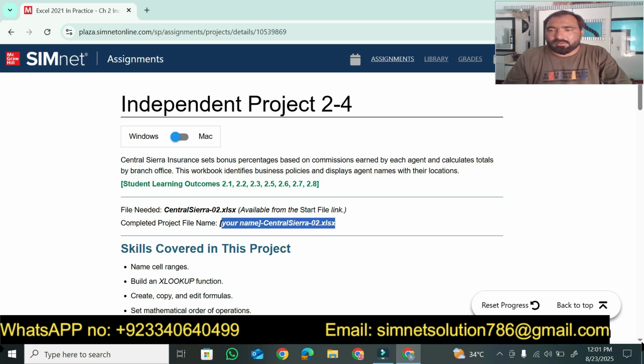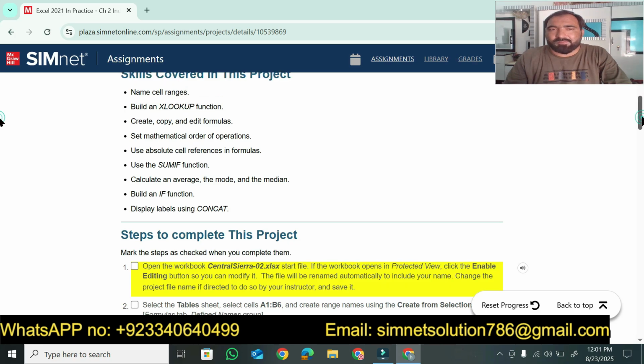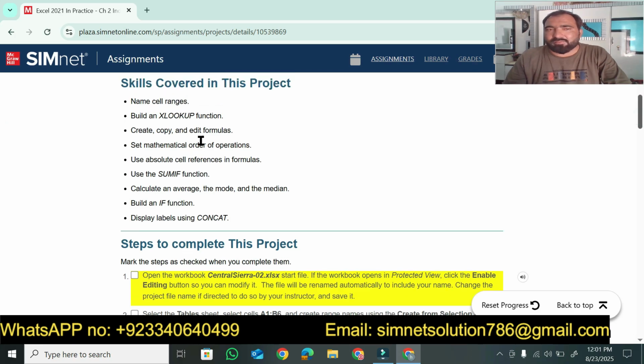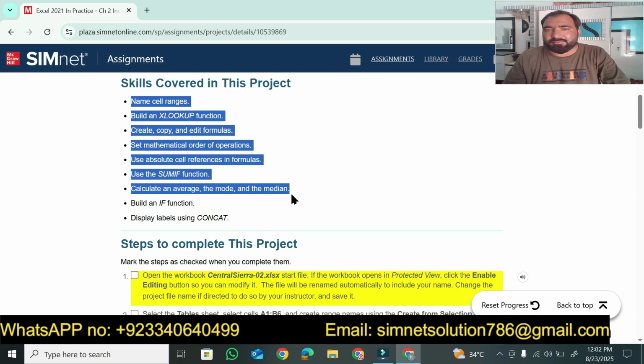Okay, now we are moving to the skills covered in today's project. We will name a cell range, build an XLOOKUP function, create, copy and edit formulas, set the mathematical order of operations, use absolute references in formulas, use the SUMIF function, calculate an average, the mode, the median, build an IF function, and display labels using concatenation. So all these skills will be covered in today's project.